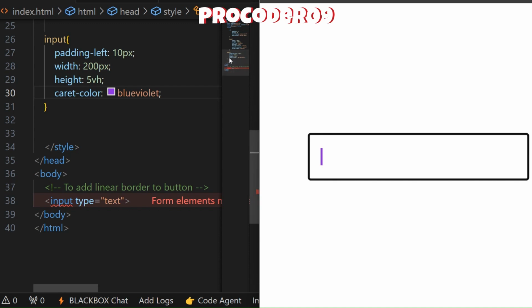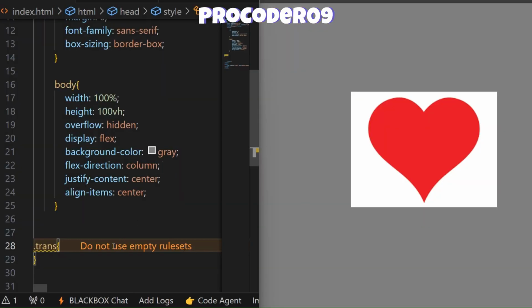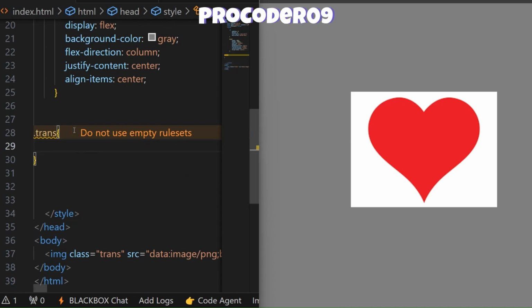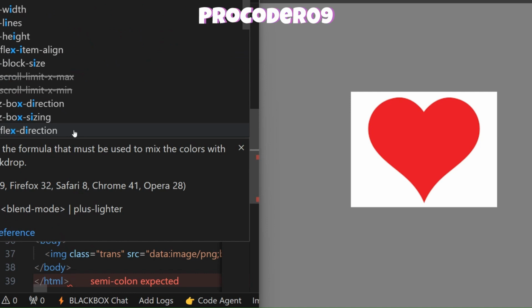Now let's move to tip number 3. So I have an image with a white background color. Now I have to make it transparent. For that I don't use any external tool. Just come to CSS and use mix blend mode and set it to color burn.